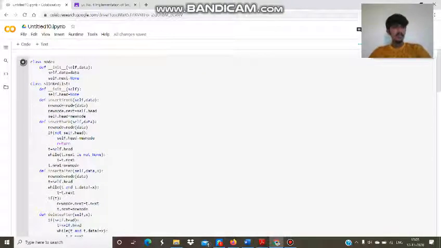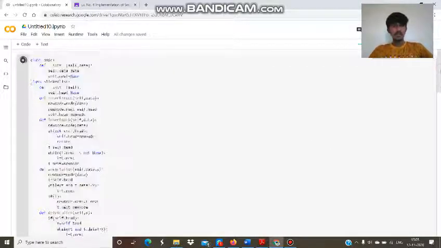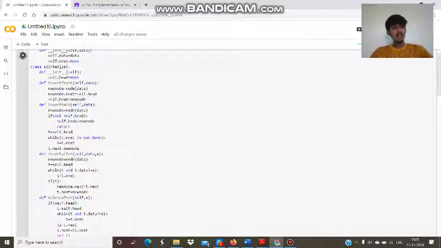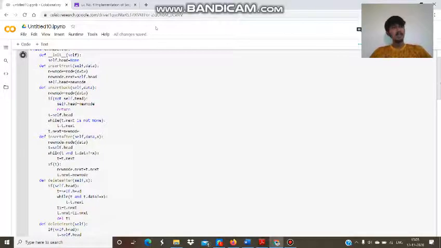This is the code. First, we are giving class Node, and we are defining self, data, and then we are giving self.data is equal to data, and then self.next is equal to None. Then we are creating another class, LinkedList, and we are giving self.head is equal to None. Then we are defining insert front, and inside that self, data, and then new node is equal to Node(data).